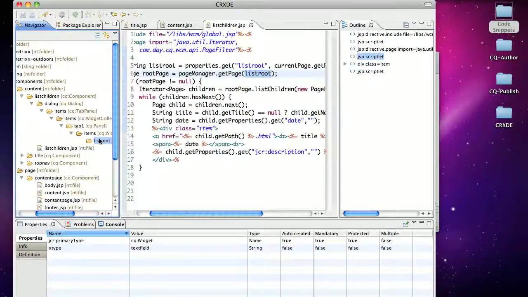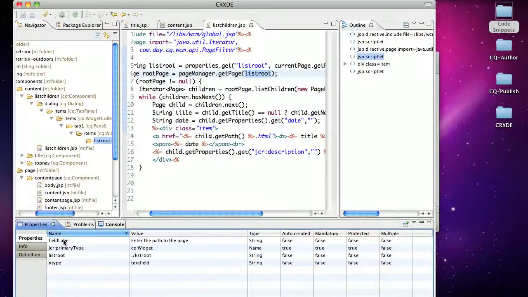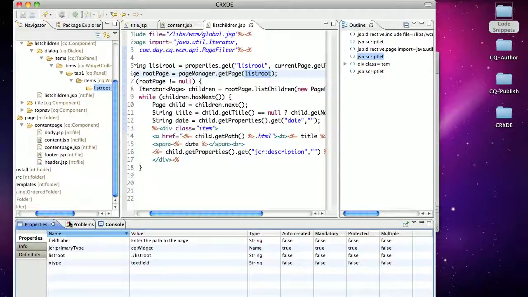Okay. And you should see, if you refresh your properties here, that you have your field label, you have /listRoot, and then your xtype is textfield. So that is perfect. And then, of course, you have your listchildren.jsp. So those should now be tied together.